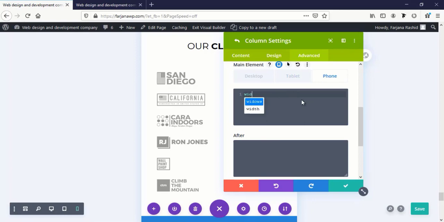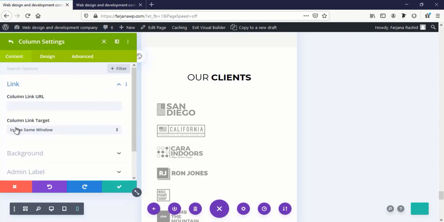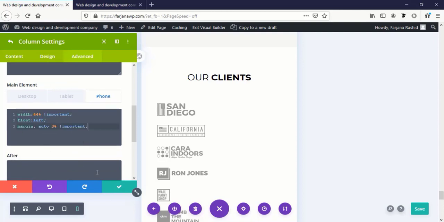So here I'm adding width 50% and float left. Here I'm just adding important, and here I'm adding some margin and also important. As I'm adding some margin, I am decreasing my width to 44% and here margin left and right 3%. Now I copy it and replace it to the other columns. Save it.